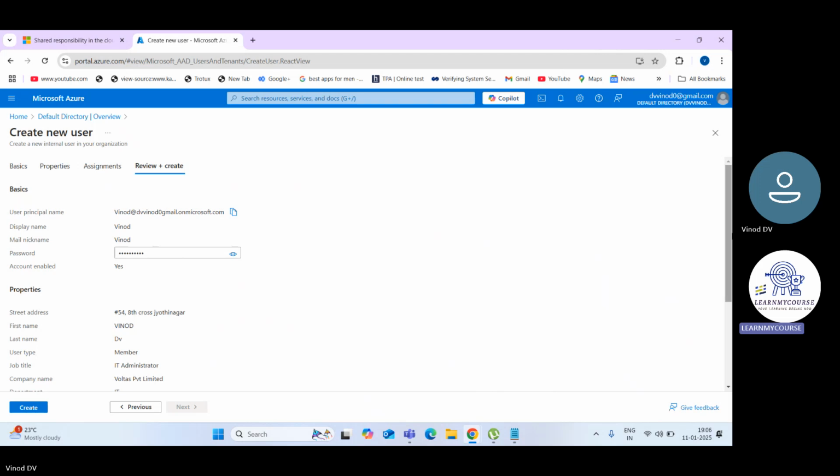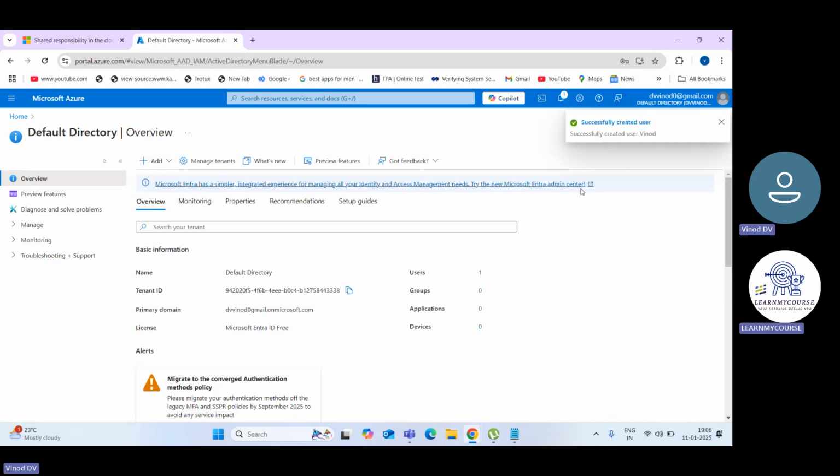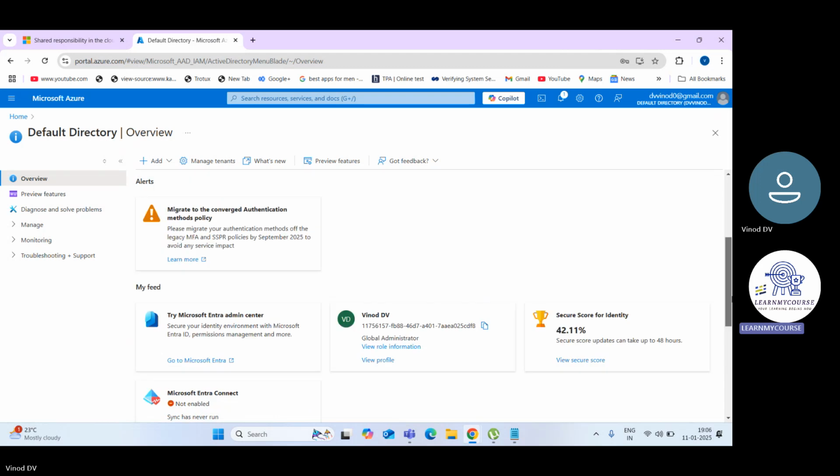Now these are the details that you have entered from the previous options. Now click on the create button once more. Created. So now the user is created. Go to that particular user's details.